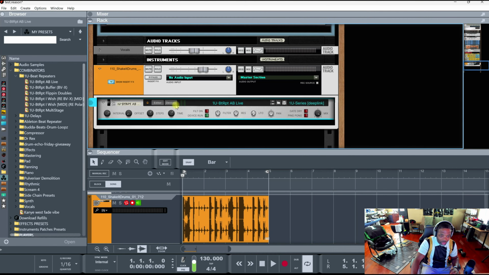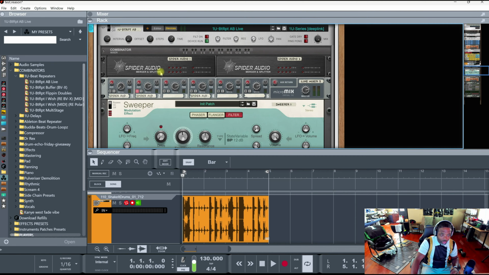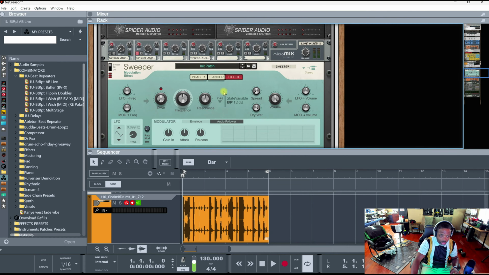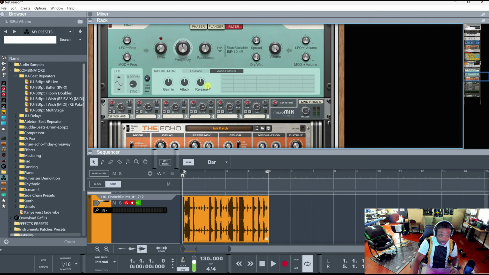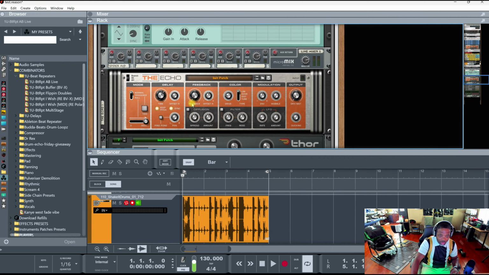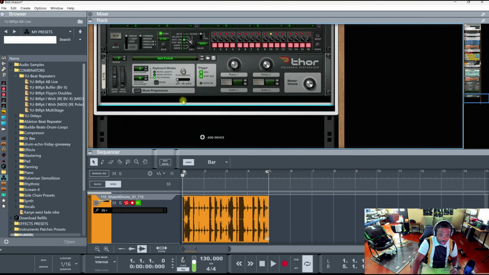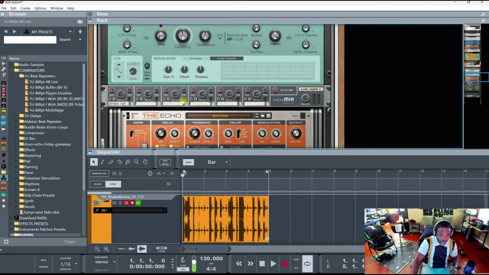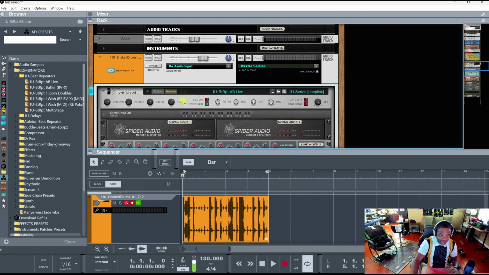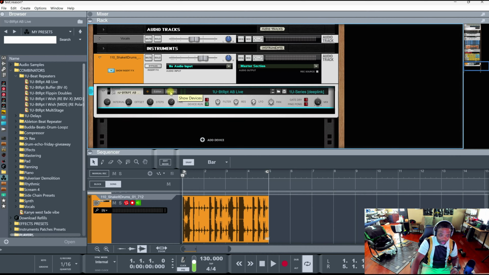Now check this out. What did they use in this? Let's go to devices. They use Spider, the Line 3 mixer, the Sweeper, which is the phaser, the Joan, another Line 3 mixer, the Echo, the Thor. So they just used those tools, right? And came up with this dope idea right here. This is going to get better.